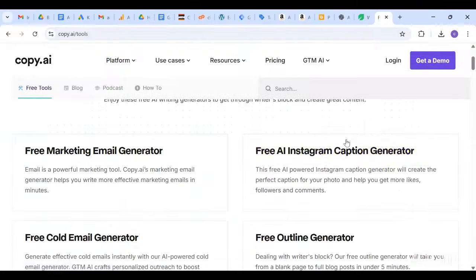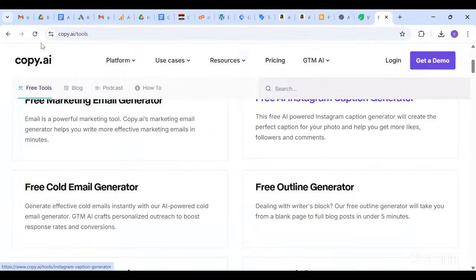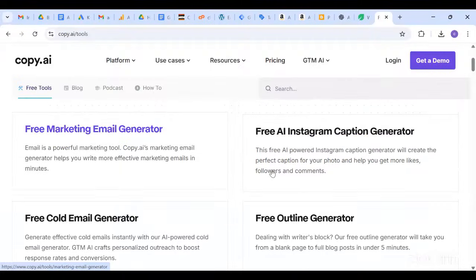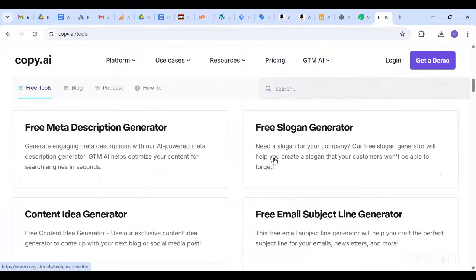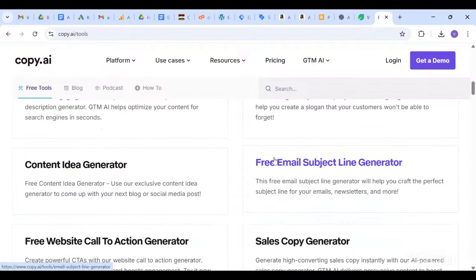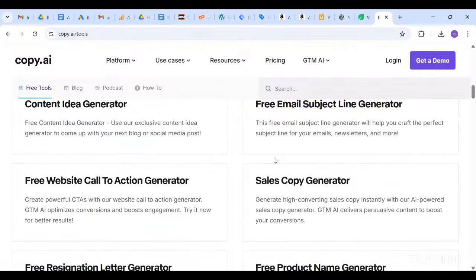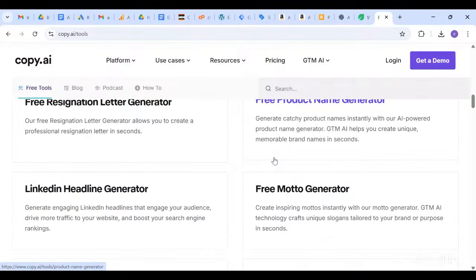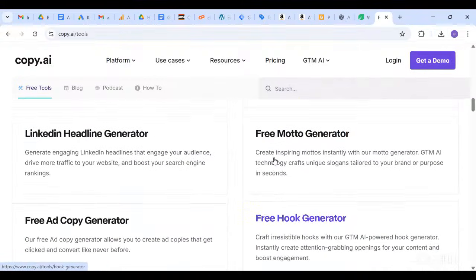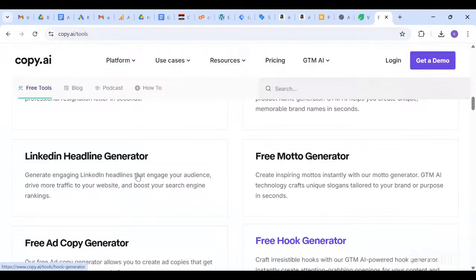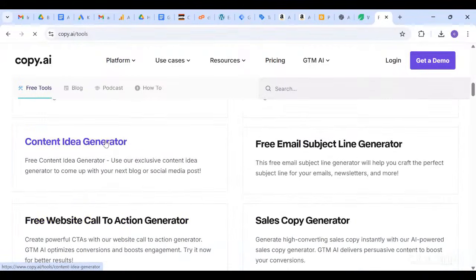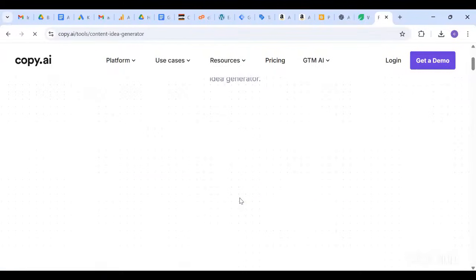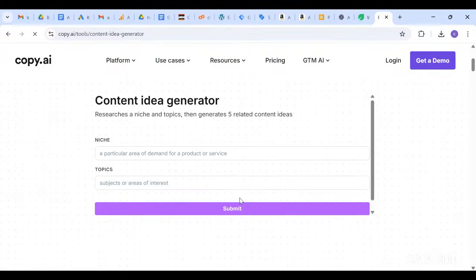There are many tools. This is also there, copy.ai. You can see free email generator, caption, paragraph. You have all this content idea. So you have all the options here. So you can actually take the help of these tools, but not really copy paste. I can say you can just get many ideas there. So say for example, I have this, so you can say your niche and submit it.